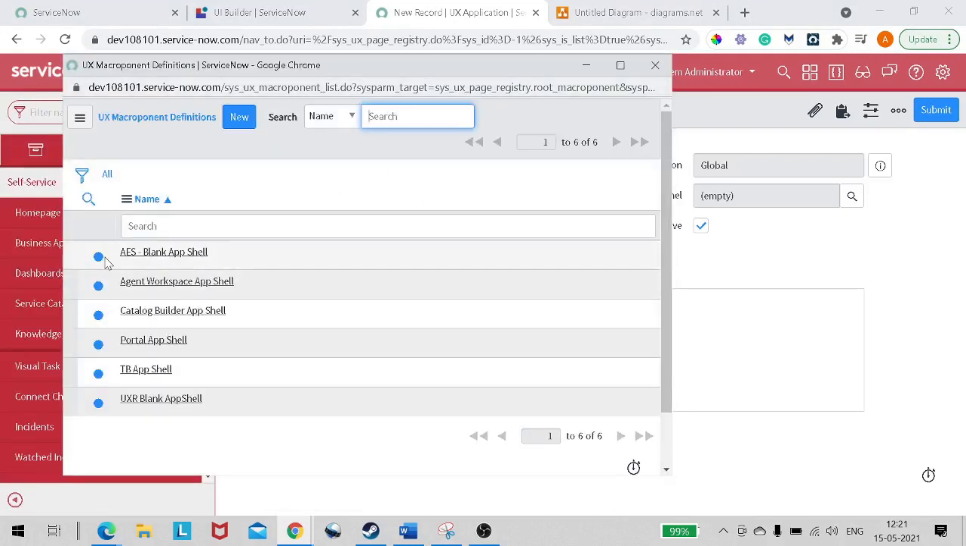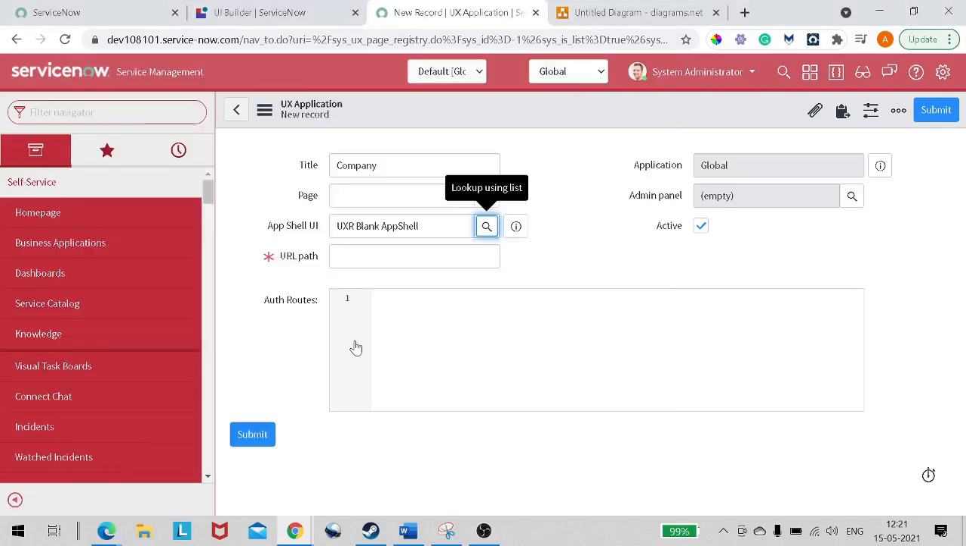App shell UI is basically a macro component definition, right? It will provide some pre-built functionality when we select this component. So for the demo purpose, let's start from scratch. I will go with UX app blank app shell. Then we have to give a URL.